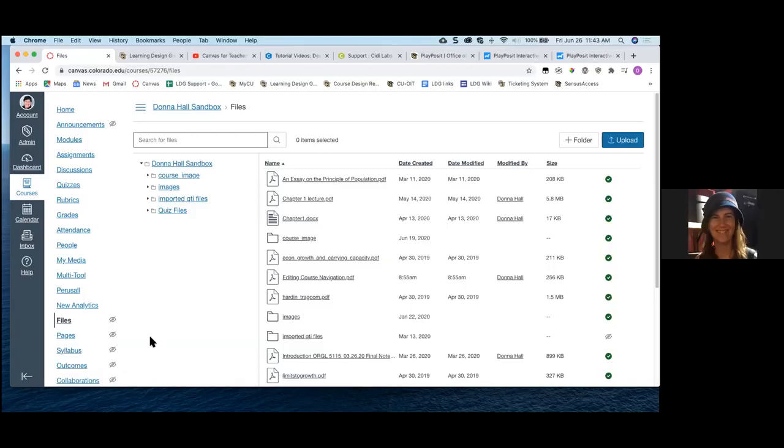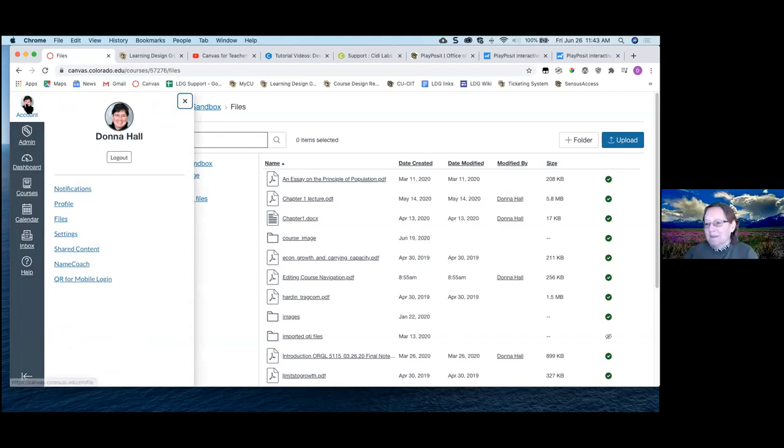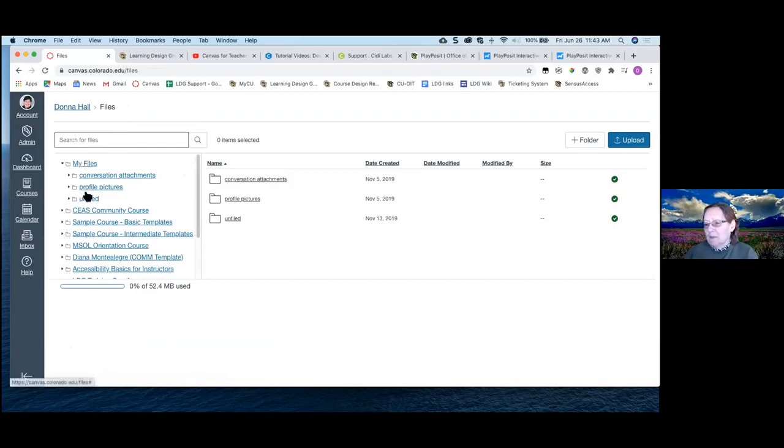Okay, you're trying to get to the My Files, Donna? So this is the course files. For some reason it's not showing your two folders. You should have a folder that is all of your files globally, and then one folder for the files of the course. If you go to your account, files, then you have My Files. If you put them in here, you can access them from courses. And then you'll see we have it for each course.